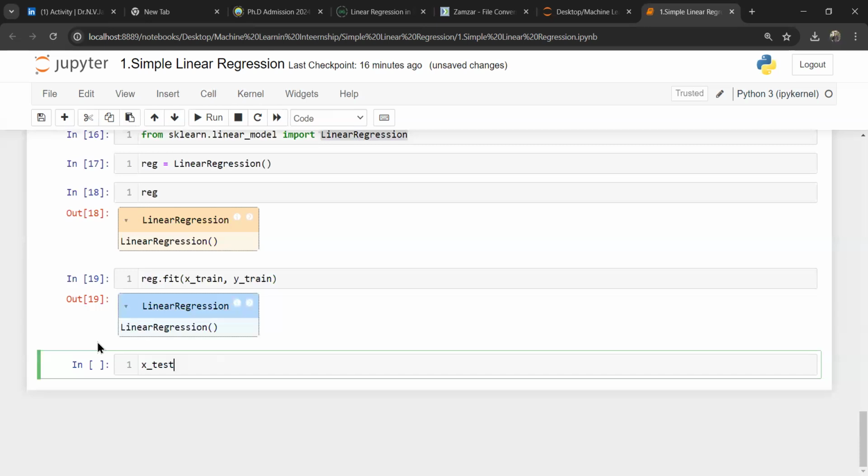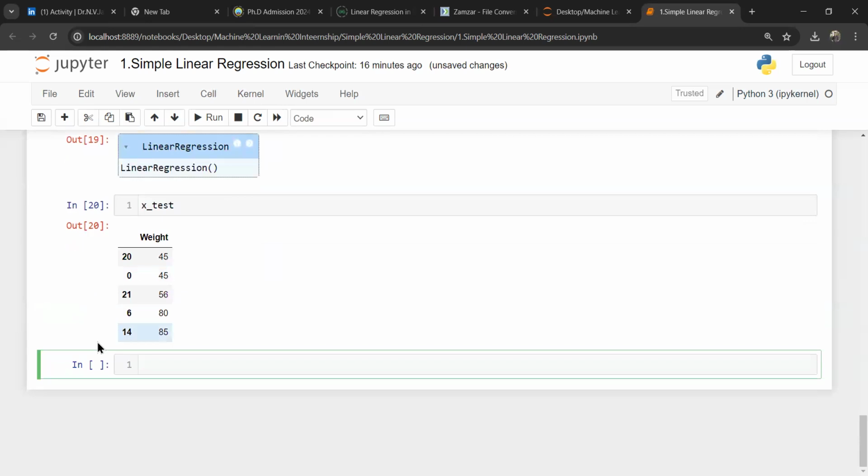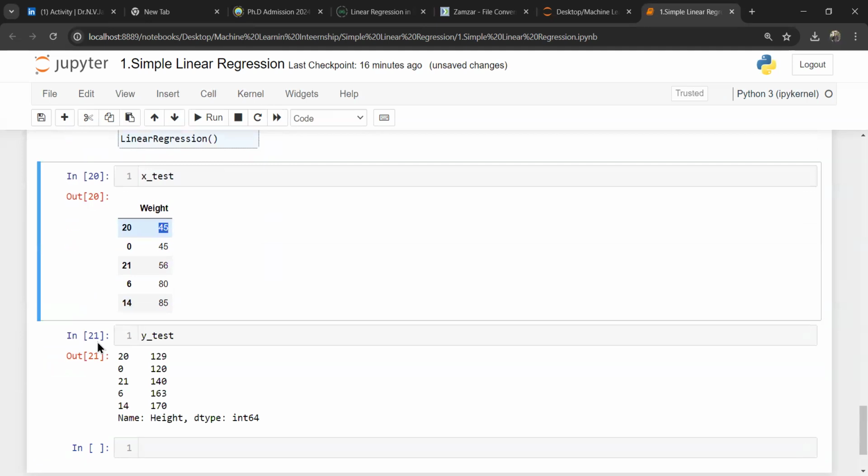Now, if I check it, see, these are the data I just hid. And if I go for y_test, see, these are the data I just hid. Meaning, if I provide the model 45, I want to check what exactly the model is predicting.